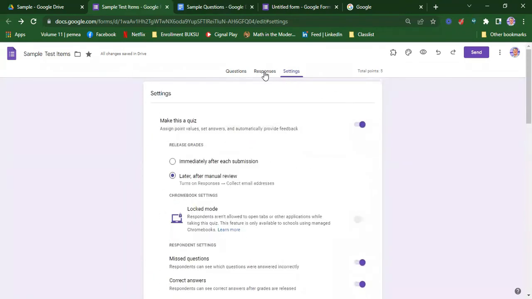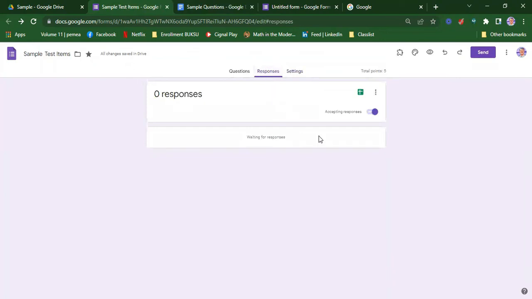So let us look at our responses. There are 0 responses as of the moment. Before we send the Google Form to our respondents or students, we are going to try this out. The first icon above here is for the add-ons. If you have not installed add-ons, this will not show in your Google Forms.